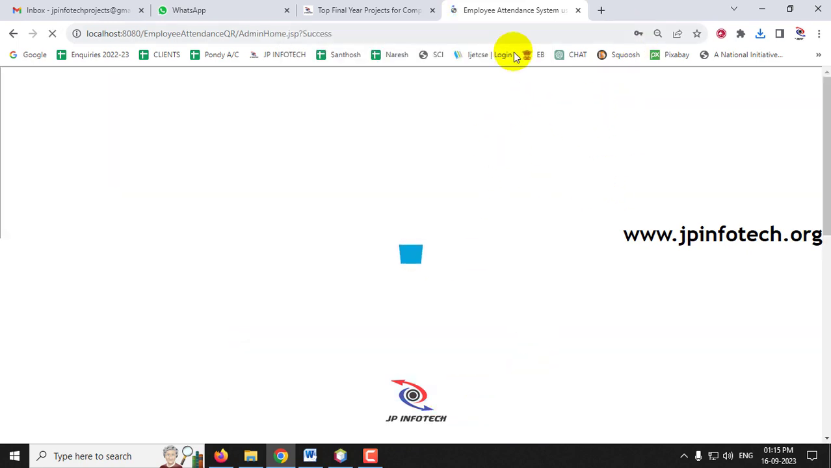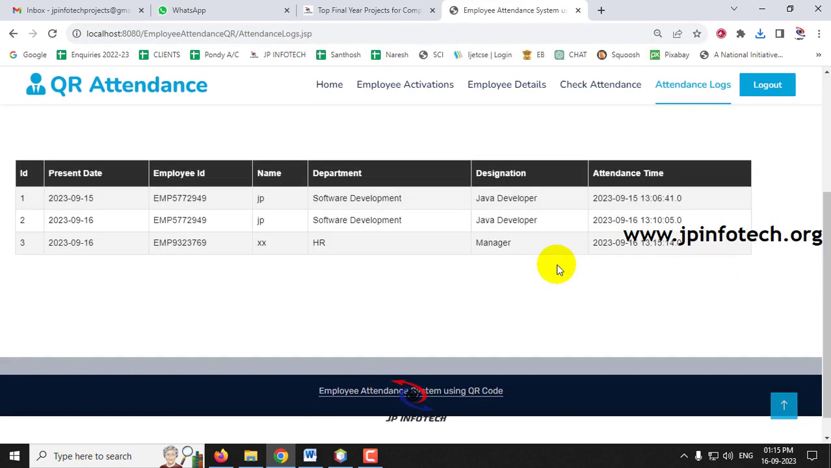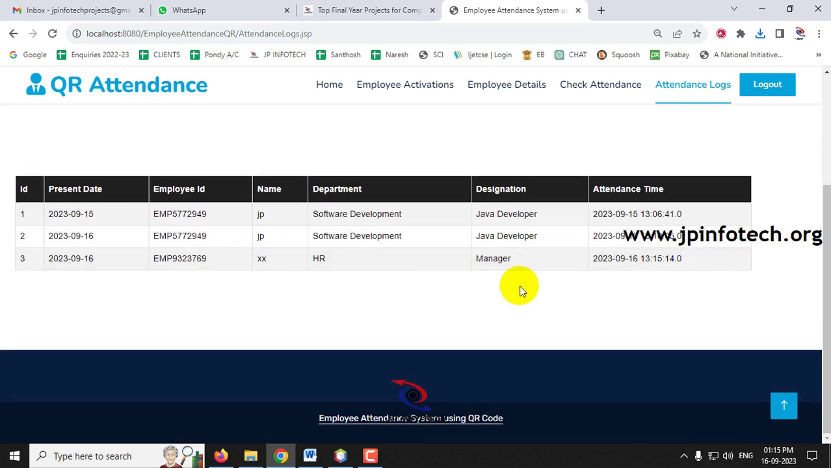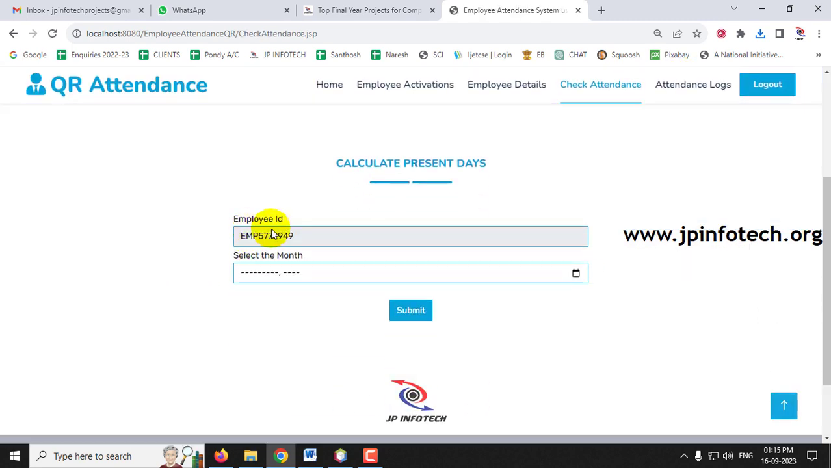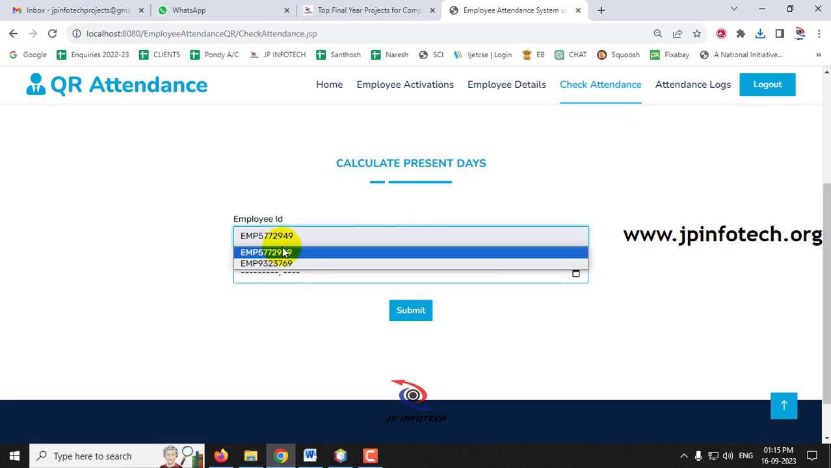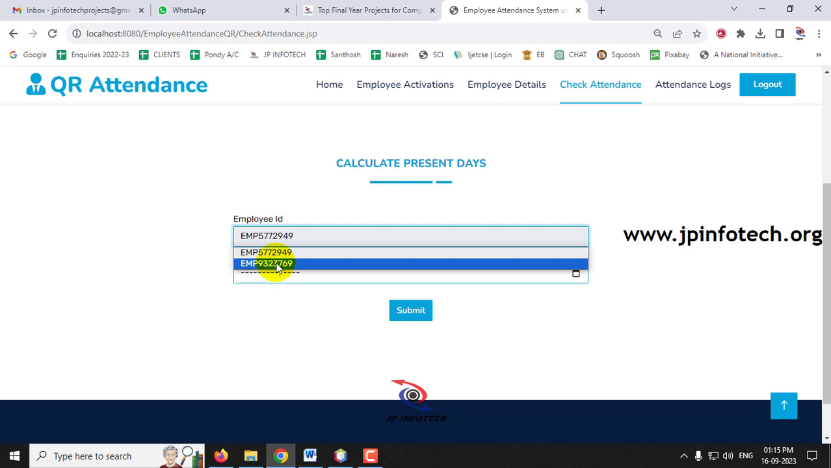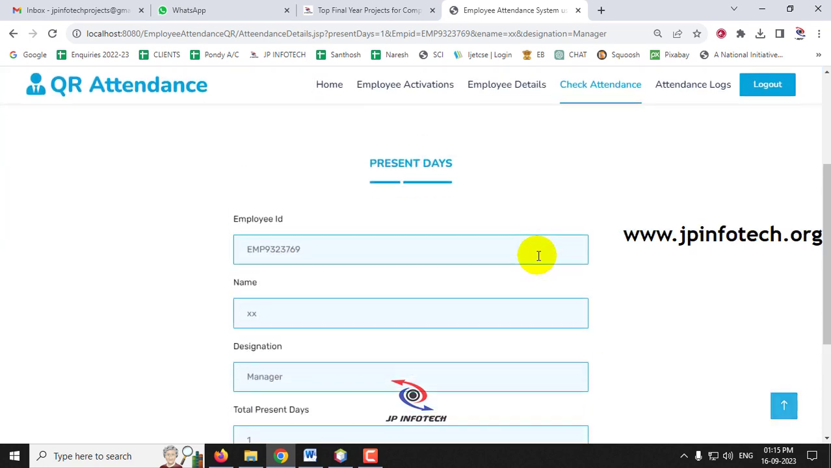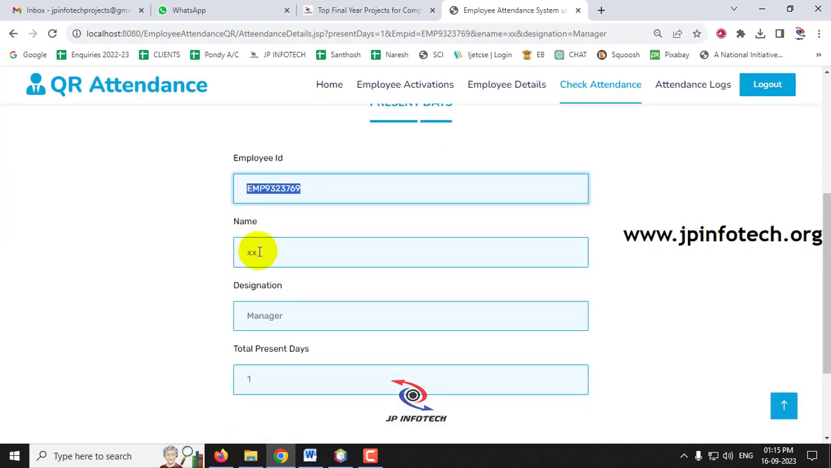Now in the attendance log, you can see all the logs made by the employees will be shown. Here you can see the employee XX has also been updated. And if you go to check attendance, as I said, all the employee IDs will be displayed. If you click that, you can see the new employee XX's ID has also been created. Now let me select this, select the month and click submit. Now you can see the employee ID, name, designation, and the number of days present is 1.